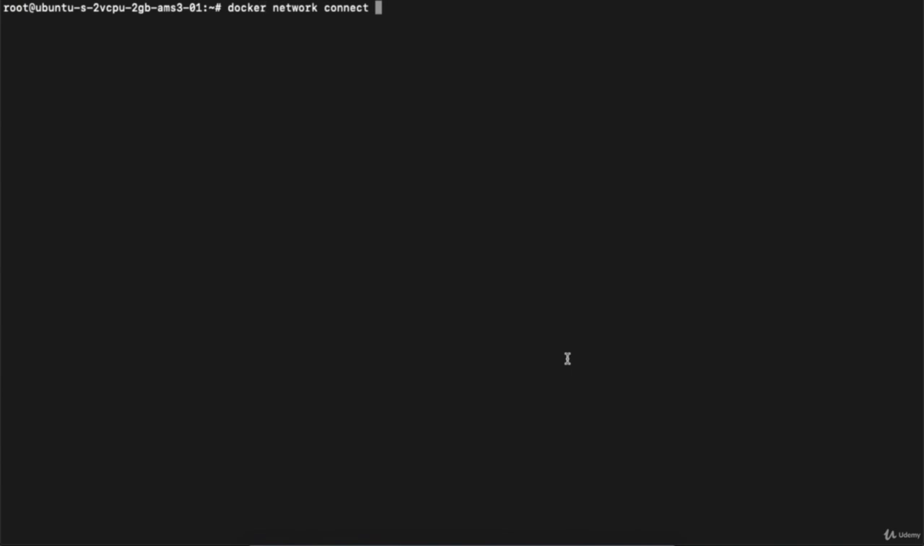Then I need to define my network name, and my network is my network, and my container name, which is Quizcall Goodall. So here I'm defining docker network connect, then I'm defining my network first, then my container as the second argument. Hit enter. It's done.